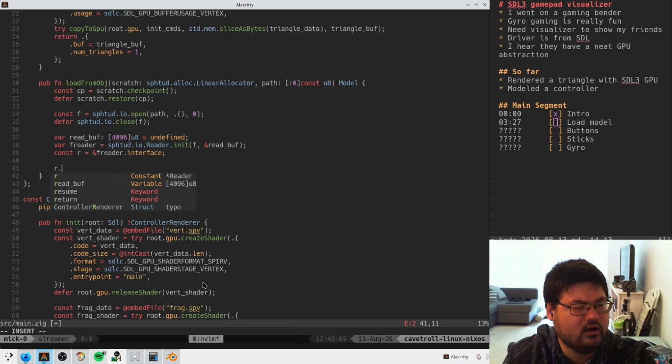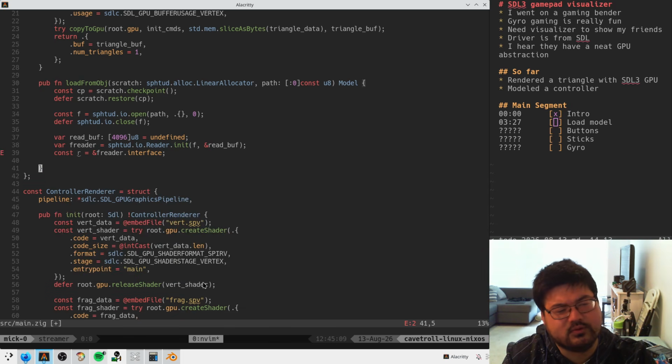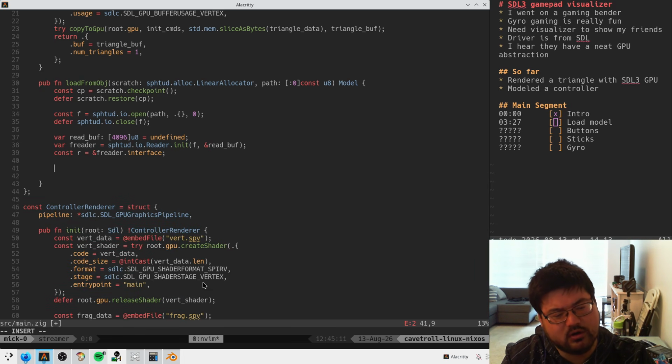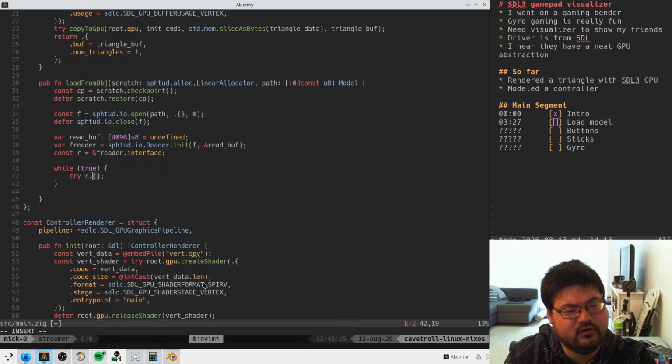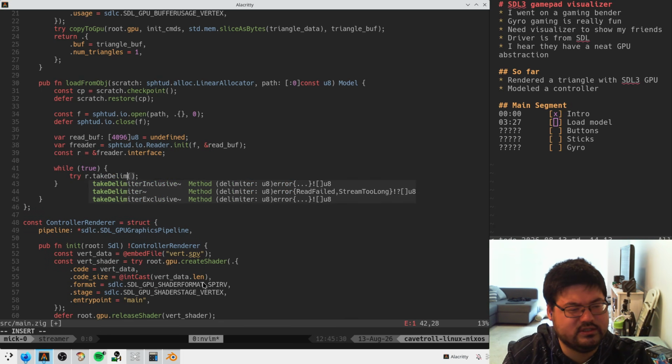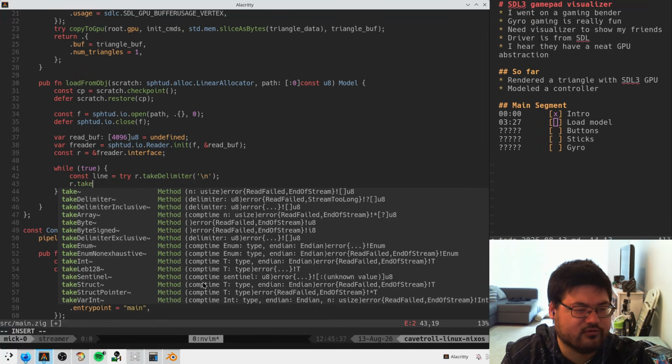Then we should be able to go, I guess we start with a line. We're going to want to parse, take one byte. While true, I guess we want to take a line, take delimiter of a new line. So this is the line. And then we're going to want to take the first byte of the line.